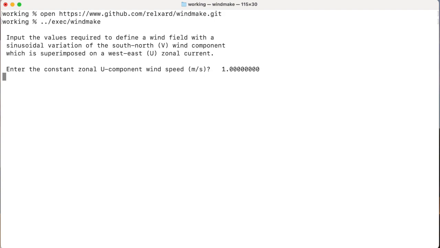First enter the zonal U component, the west to east wind speed, in meters per second. Note that this entry, as well as all other entries, has a default value. If the default has a decimal point, enter your value with a decimal point. If not, then none is needed. Also, if you want to accept the default, just enter a / followed by the return key.